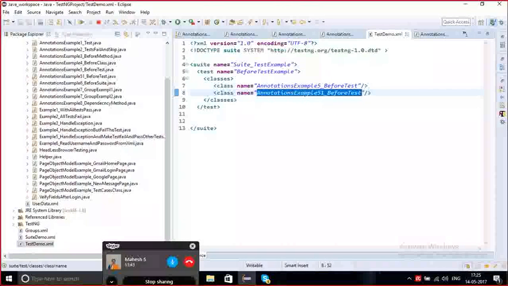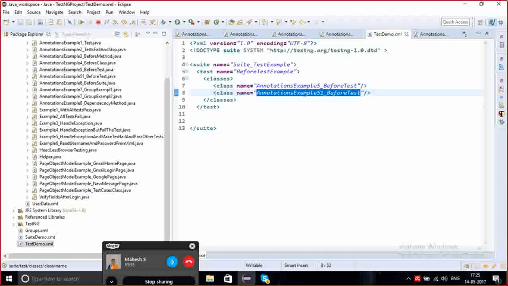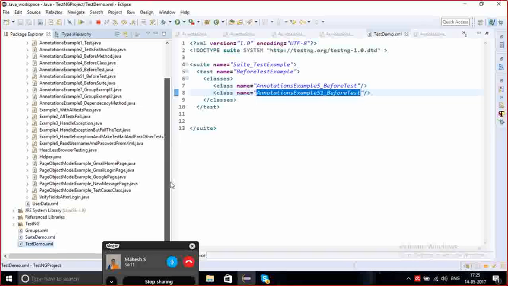If you have 100 files, each file has 100 test cases, that means 100 into 100, 10,000 you have. For 10,000 test cases, before executing all 10,000, first it will execute before test, and it will start executing these 10,000 test cases. At the end, it will execute after test. Okay, now let me run this.